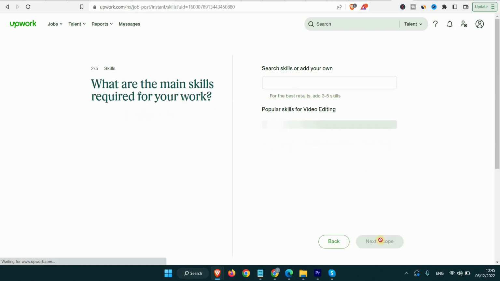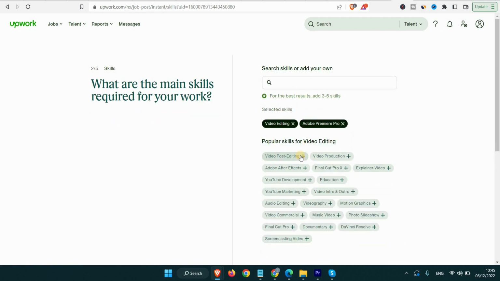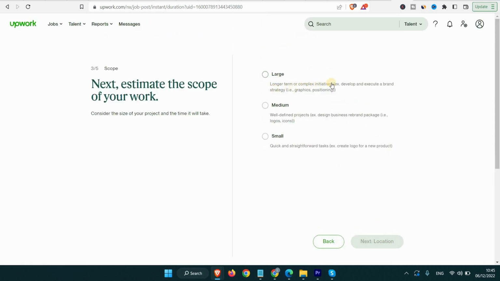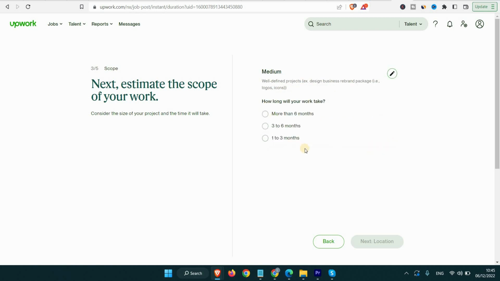The next step, you should select skills or add them if you know them. So I'm going to select a few from this list. And the next step is to estimate how large or small your project is. Try to assess the size of your project and select what's suitable. And then it asks you how long the project will take. Are you recruiting for short term or long term? I'm going to choose 1 to 3 months. That's the shortest option they offer.